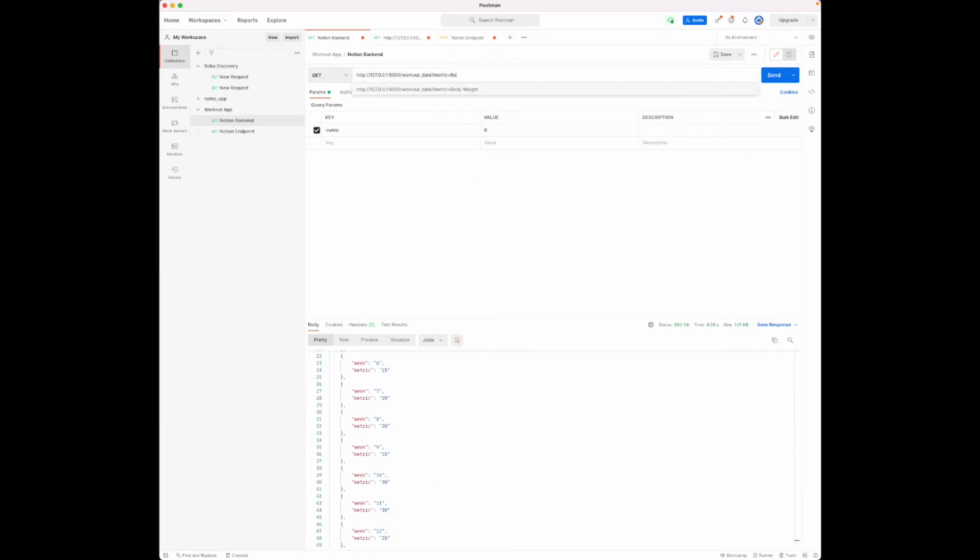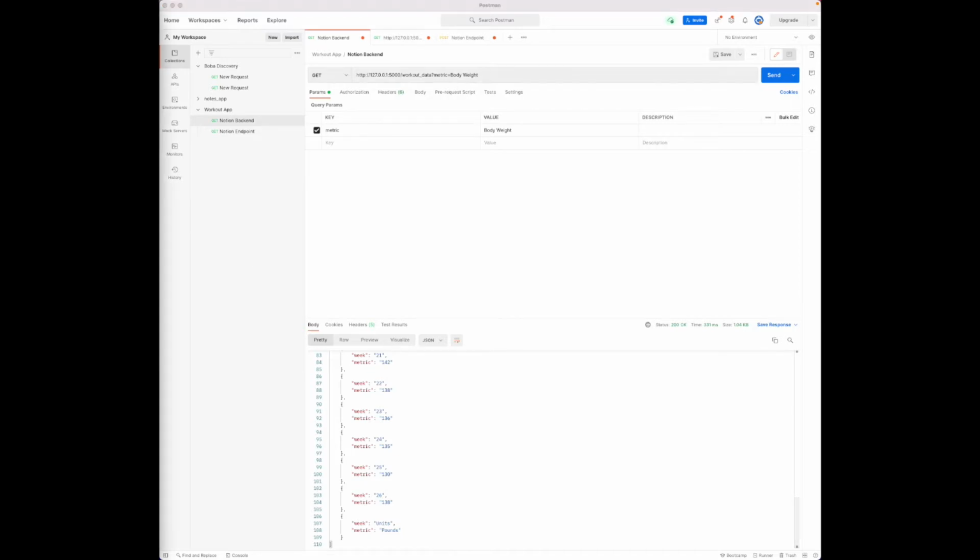All right, so let's do another. Let's do body weight. So we have 175, 3, 8, or 0, 8, 0, 72, all the way down to 138. Very, very similar. So we have the backend working. Now let's move to the front end code, which is going to be in React.js.